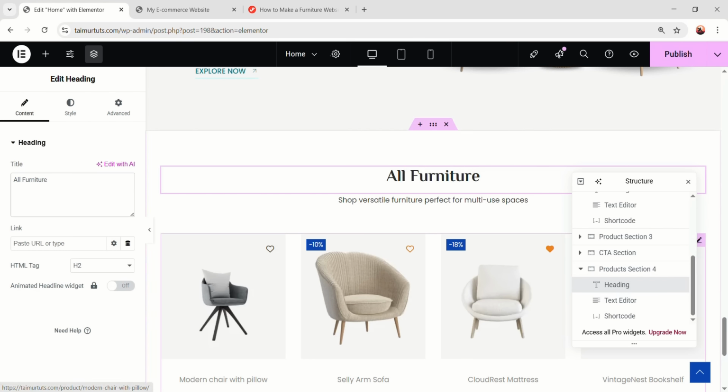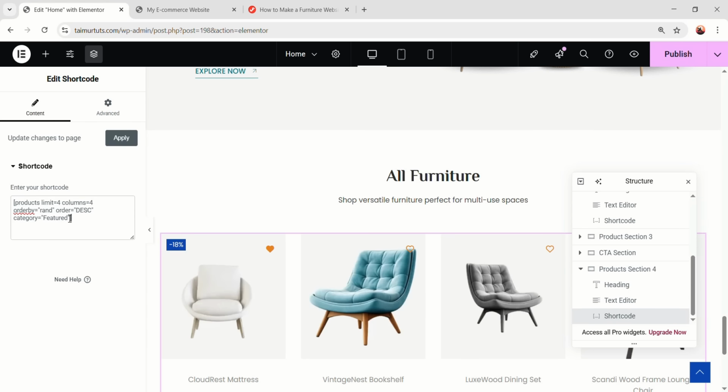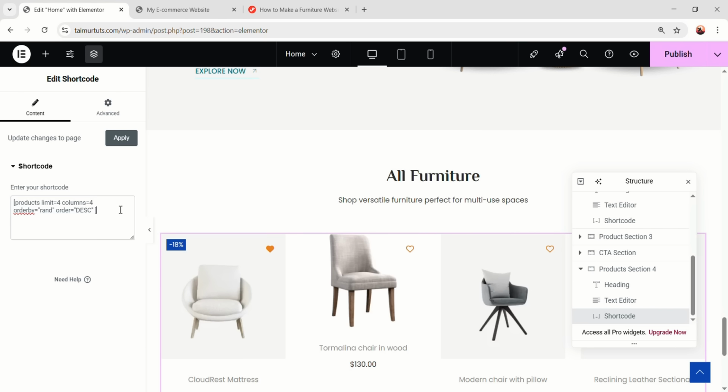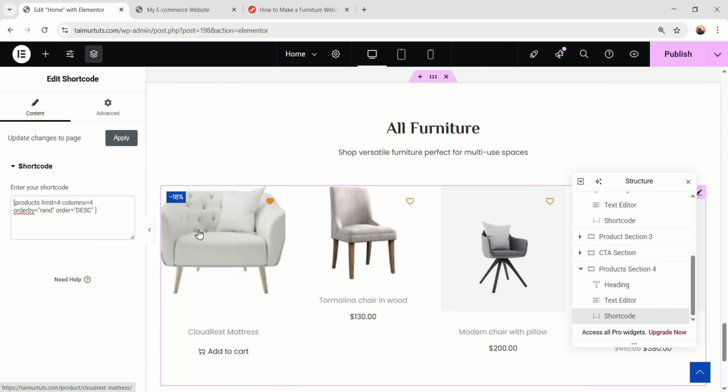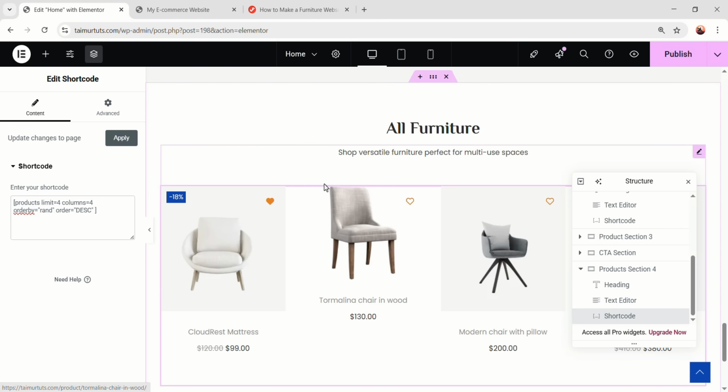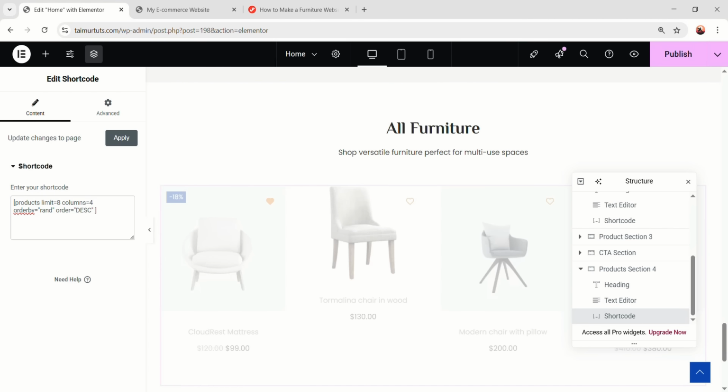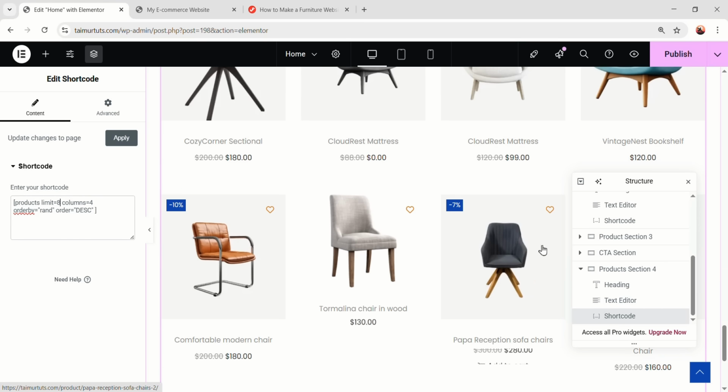Alright, now on the shortcode we gotta remove this category. Just select the category like this, leave this last bracket, select it like this, and keep the text like this. So right now this is not selecting any products by categories. So now we can select as much product as we want. So on the limit I'm just gonna make it 8, and it will load 8 products in here.